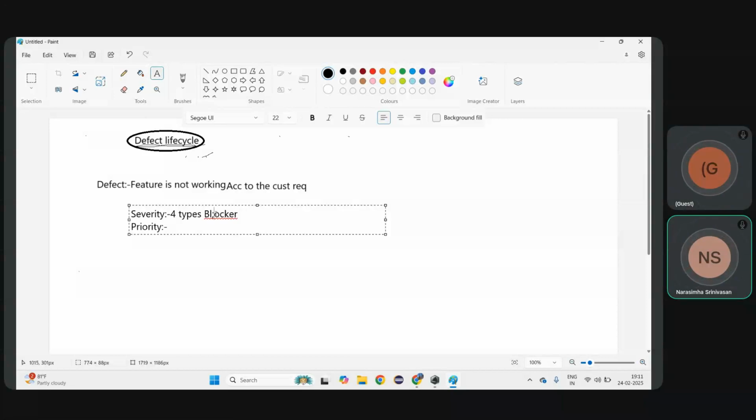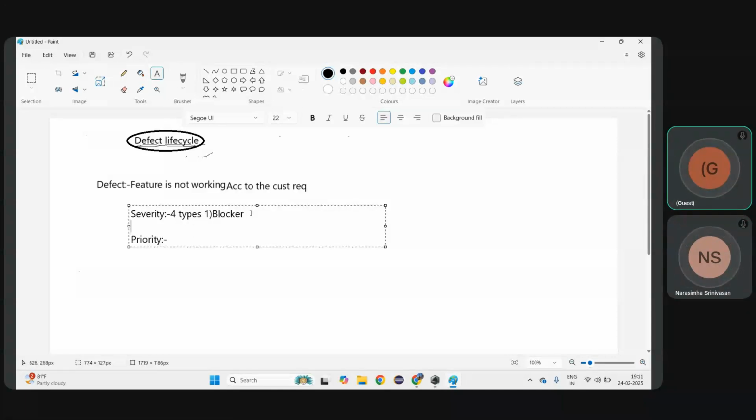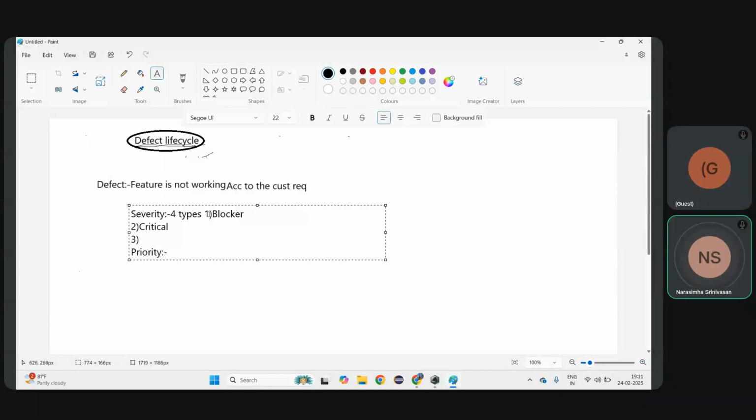I think Shivu sir used this word, right? No, we hadn't done the severity yet. Oh, okay. No, I mean blocker. Did he use this word blocker? Defect is a blocker.